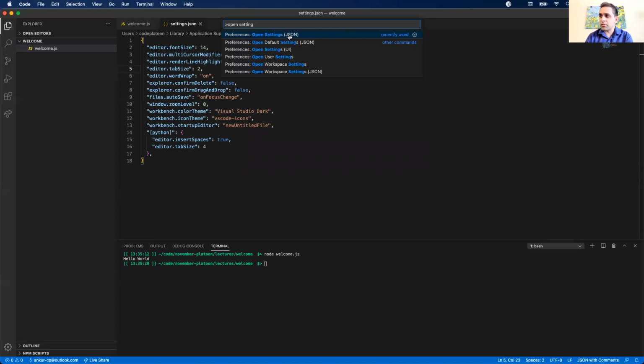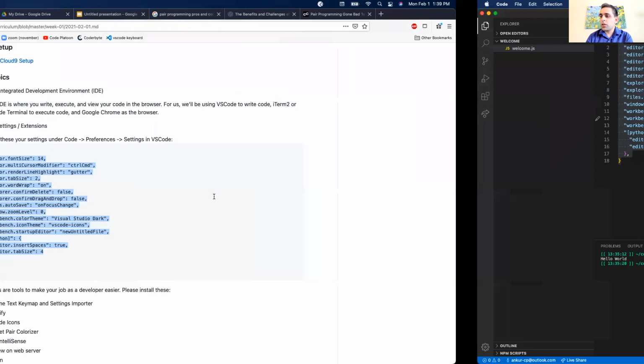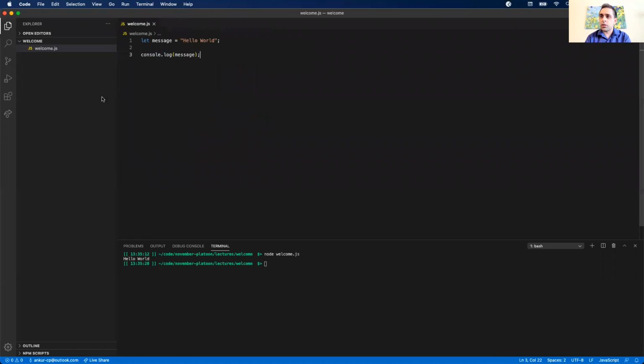But yeah, you want to use the JSON settings where you just paste in the stuff from the curriculum page, and that'll set some defaults that we use. Again, these are recommendations. If you want to change them, feel free to, but we recommend going with this for now. Once those settings are set, we can close this out, and that should apply.